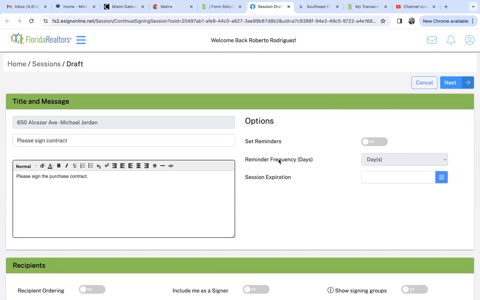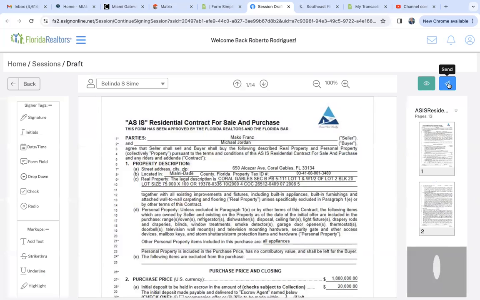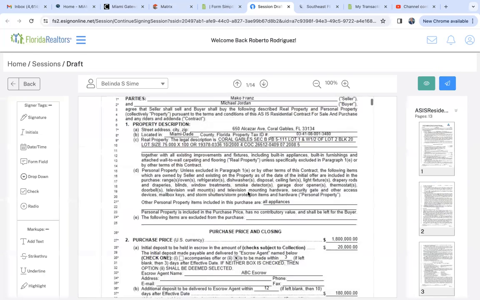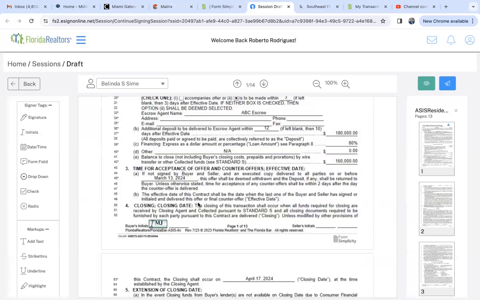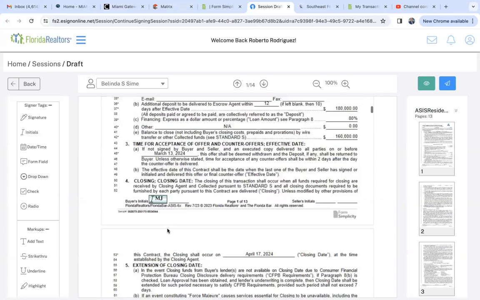All right. You can set an expiration date for your eSign sessions. You can also set reminders. We're going to go ahead and click on next. So here we have the contract. Guys, I want you to notice that every single field where an initials belongs to Michael will be labeled. So you don't really have to prepare. It's all there. It's ready to go. In the event that you did enter a secondary buyer, then you'll have the secondary buyer initials here.